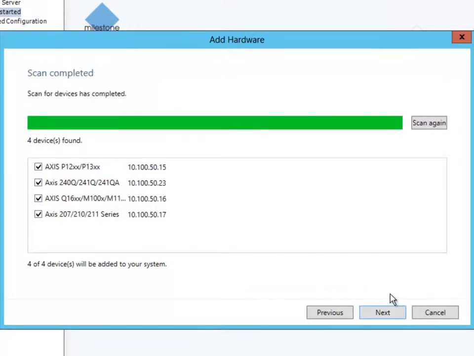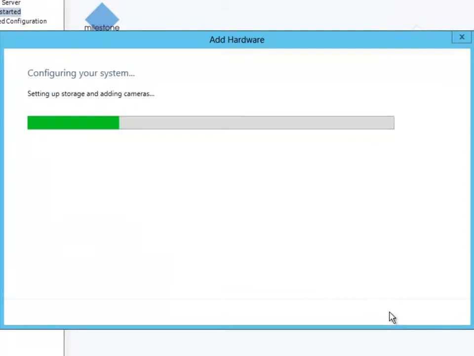Once the scanning is complete, you will get a list of the cameras and devices found. Click Next to add the devices to your system.